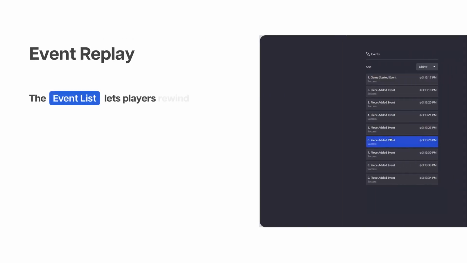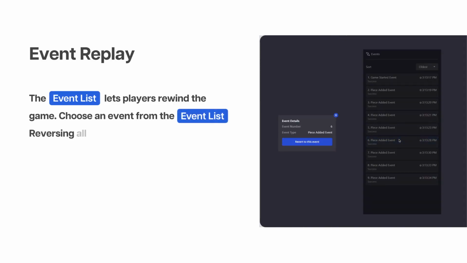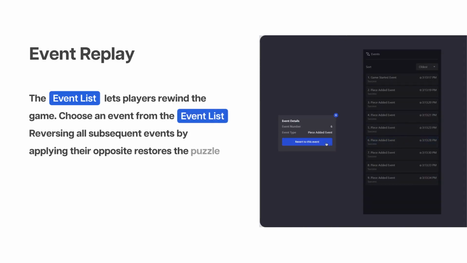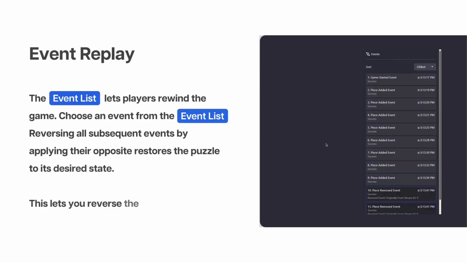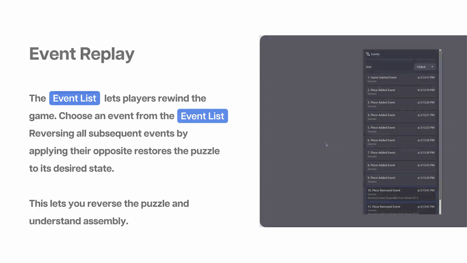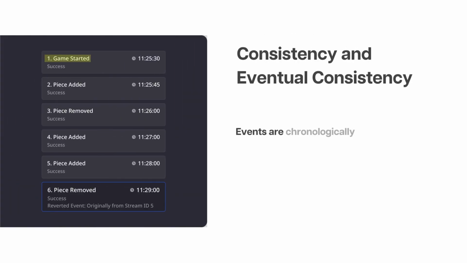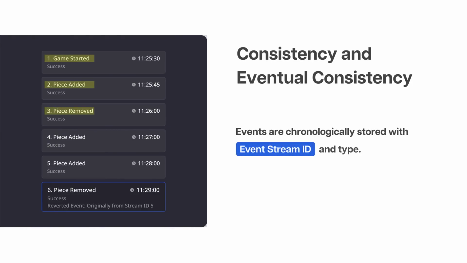Event replay. With the event list, a player can go back to a certain point in the game. This can be done by selecting an event from the event list. The system then reverses all subsequent events by applying their opposite, restoring the puzzle to its desired state. This gives the ability to reverse the puzzle state and understand puzzle assembly. Consistency and eventual consistency. Storing events is done in chronological order with event stream ID and event type. This distinguishes between the various events that occur within a gaming session.